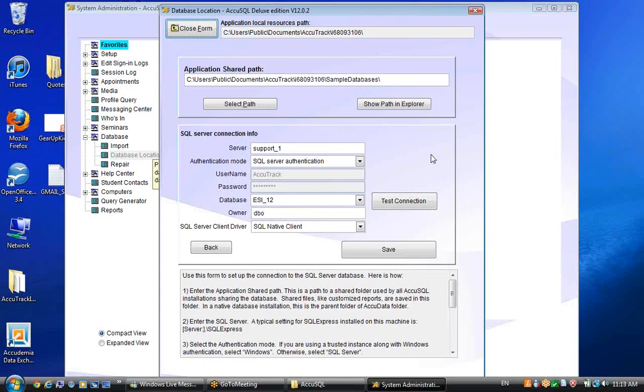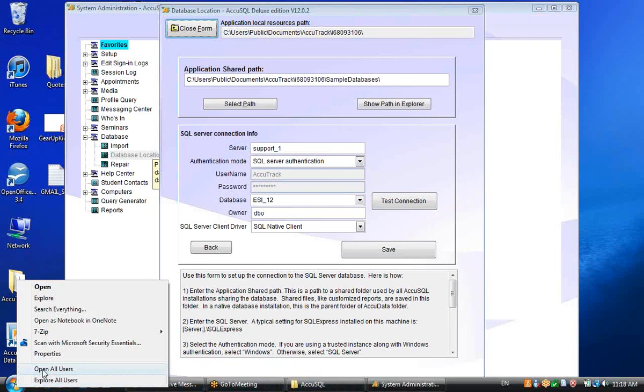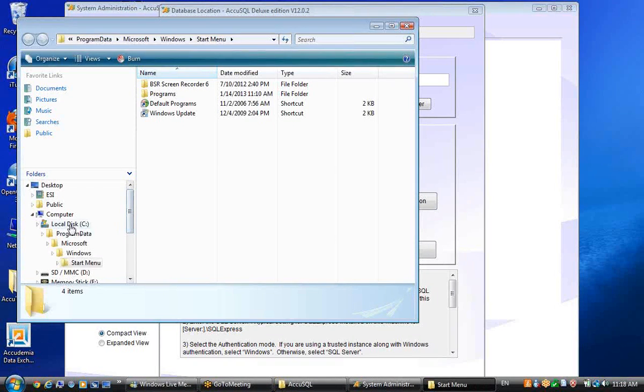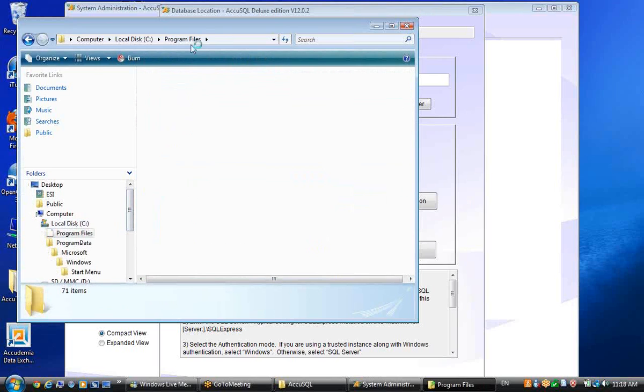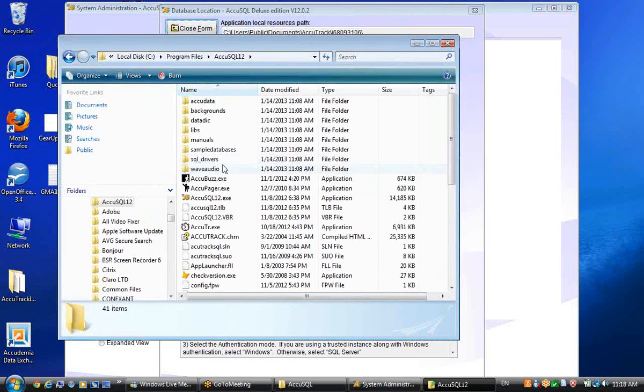Okay? One other tip that I'd like to mention is if you try to test a connection here, you're installing the client, and it says something like, oh, provider cannot be found, or OLE dispatch error. What that means is we don't have the SQL native driver connectivity client installed. And I can go right to my install folder for AccuSQL, which in this case is C program files AccuSQL 12. And in that folder, I have another subfolder called SQL drivers. And that's right here.